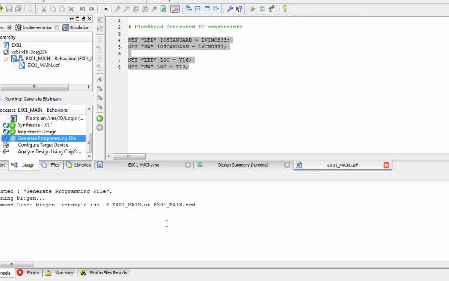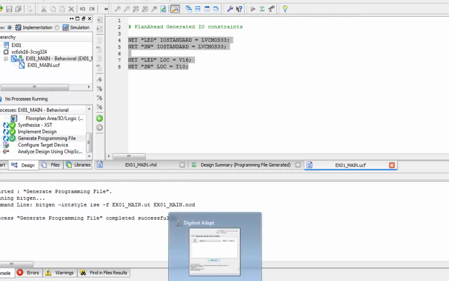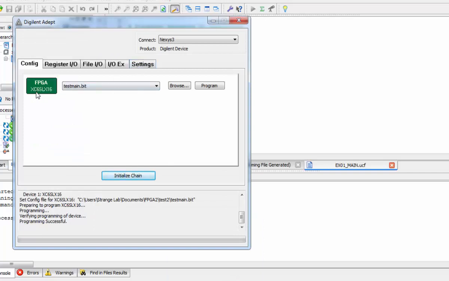Once it's complete, we will go to Adept for programming our NEXYS 3 board. So just wait for it to complete. Once it's finished, all three green, it means you are ready to program your design into the FPGA.